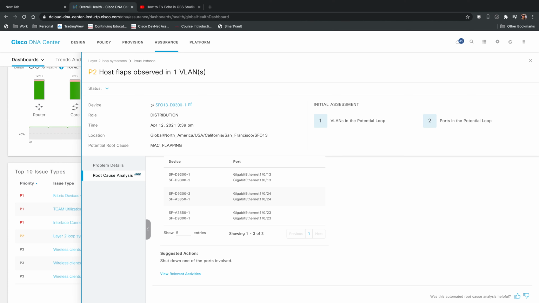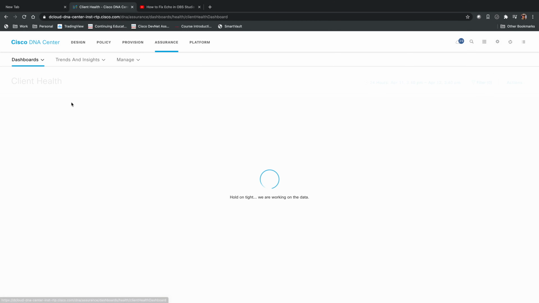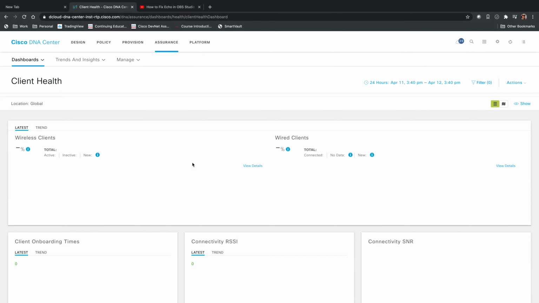Next thing I want to show you is client health. So when we go to dashboards here, we have network health, client health, and application health, and we're going to go to client health. So this is going to give you an overview of all the clients on your network.